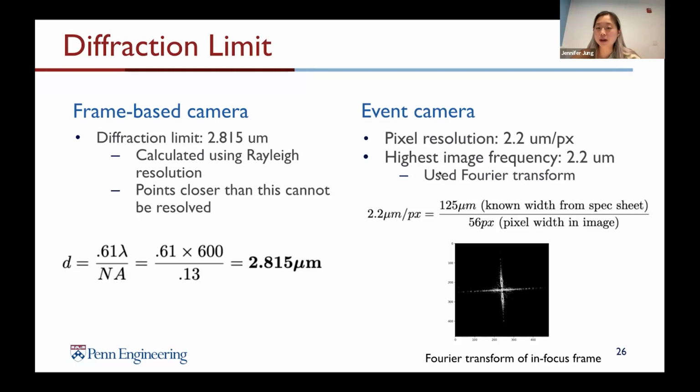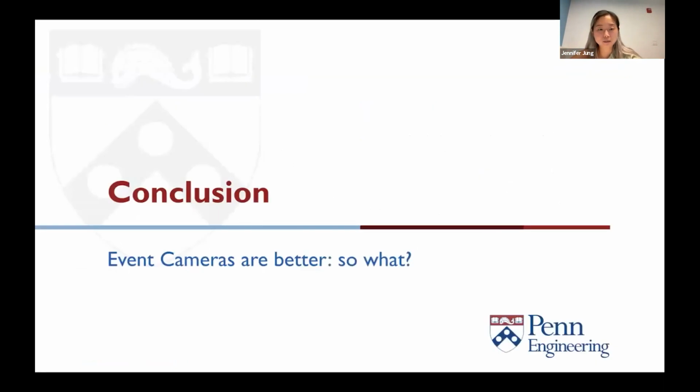However, on the event camera, the pixel resolution itself is 2.2 microns per pixel. I used the Fourier transform as a method to see what the highest frequency of light I can image using this is, and I was able to show that it's around 2.2 microns per pixel. So the smallest image, 2.2, is obviously smaller than 2.81. So the event camera was able to do better than the frame-based camera through the math as well.